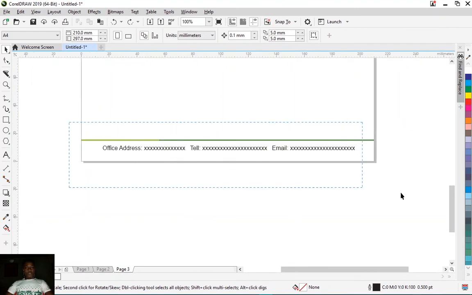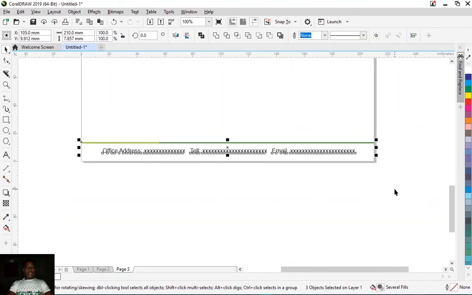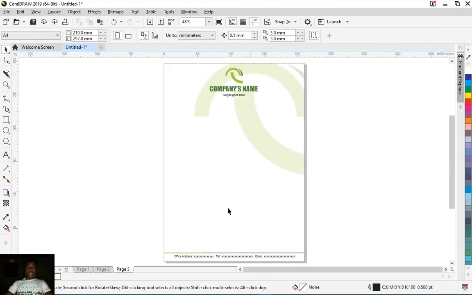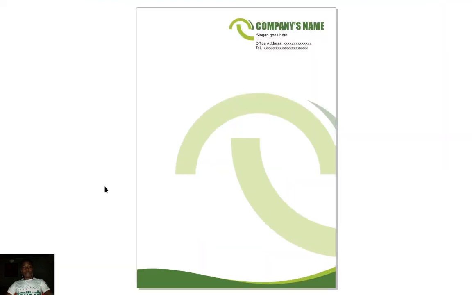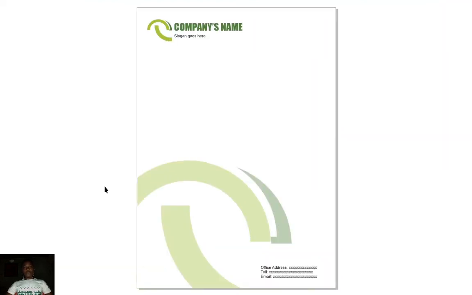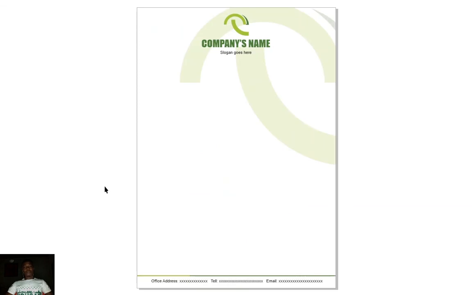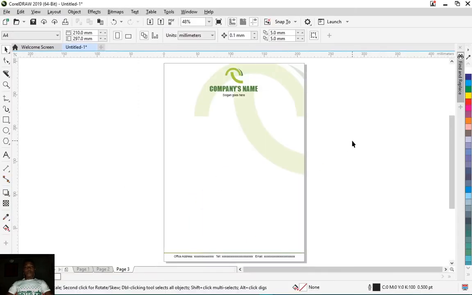Okay, so this is what I want, and this is how I want my letterhead to look. I can simply present this as a sample to my client. My client will have three options to go with. So this is where we've come to an end on how to design a letterhead and a simple logo. Another time we'll focus more on logo creation.